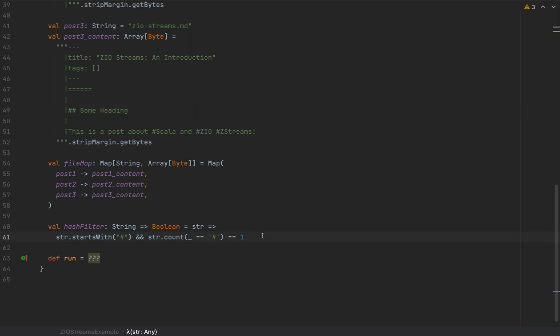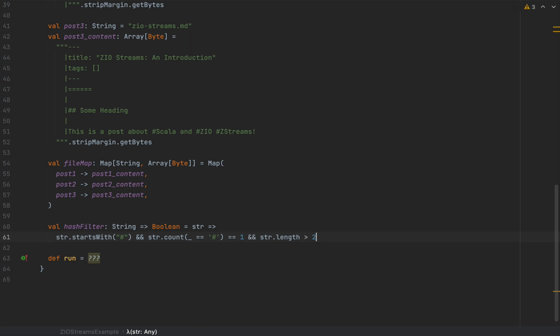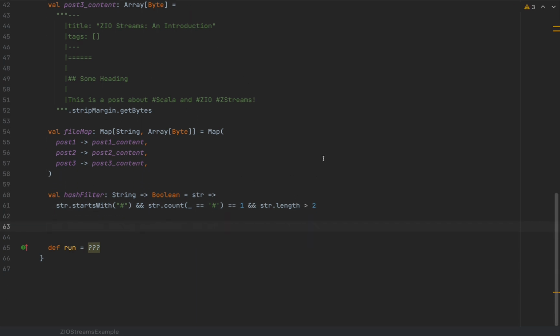All right, and we're also going to consider the length of that string to be at least 2 characters. So the hash and something. So the string.length must be greater than 2. I'm going to keep that as the simple filter. Obviously, there are more complicated filters that we can add, but I'm going to keep things super simple.